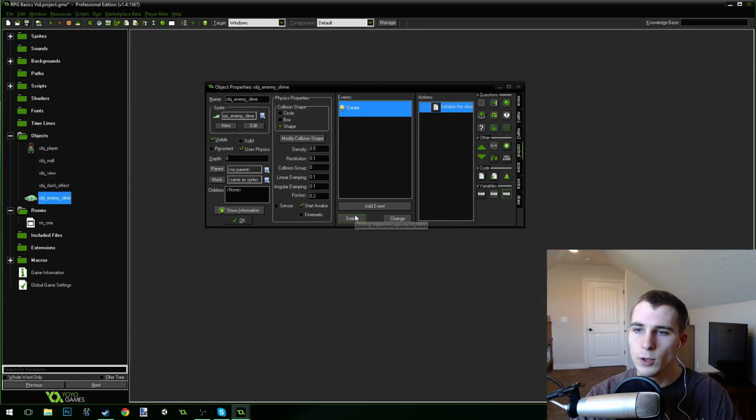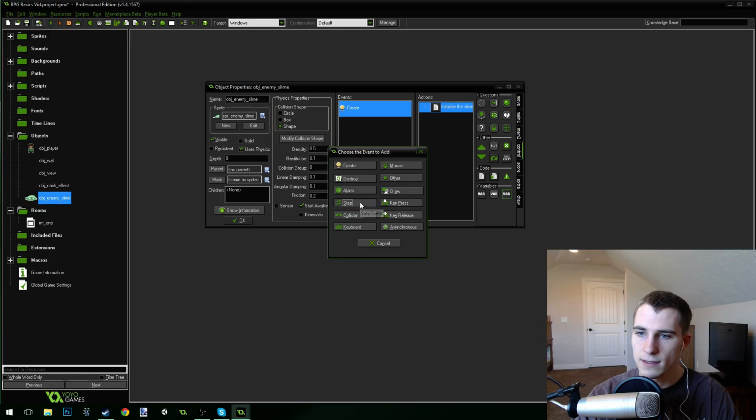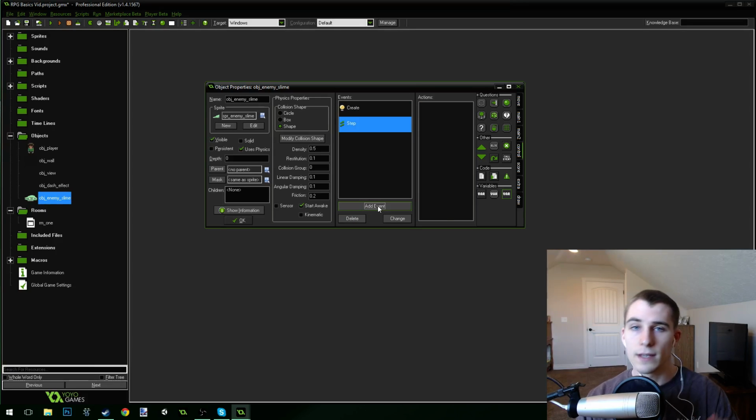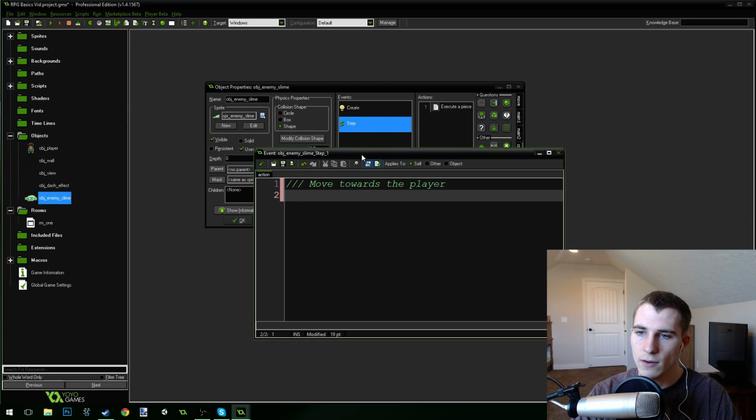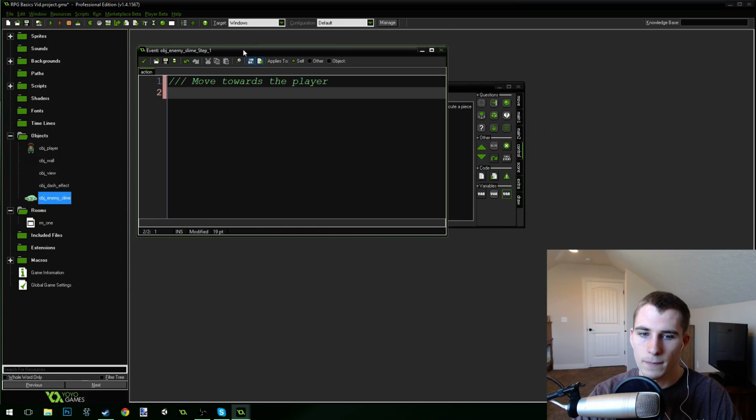Now we're going to make them move towards the player. So let's add a step event. We want this event to happen every single step, and we want them to move towards the player. Now there's a little kind of a shortcut trick for how we can do this. And I'll show you guys how it works right here.